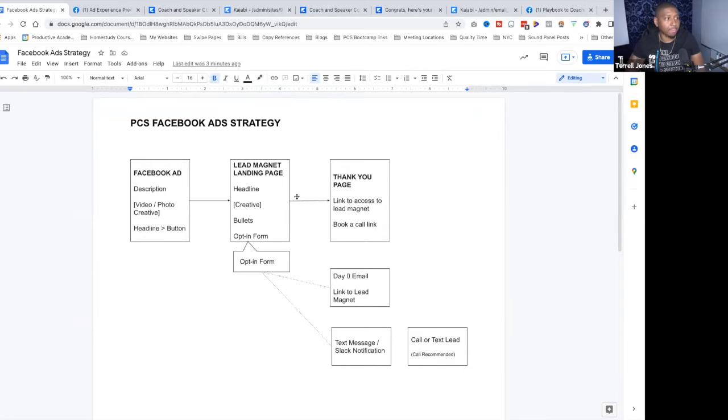We named it here lead magnet landing page. That landing page gives them more information about what they're actually signing up for. So we're going to have a headline, we're going to have a creative there. Usually it could be the same or similar creative that they saw. You want to have as much continuity as possible from the ad to your actual landing page. So you want to have the creative, you want to have any bullets there that are going to get people interested, and then you have an opt-in form. This is how they actually enter the information.